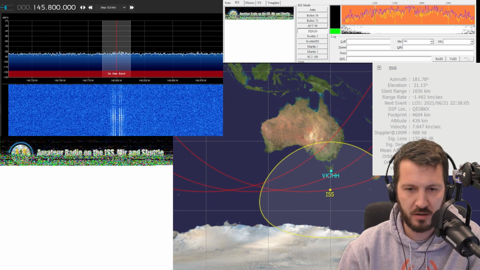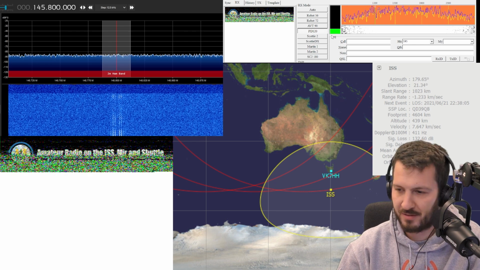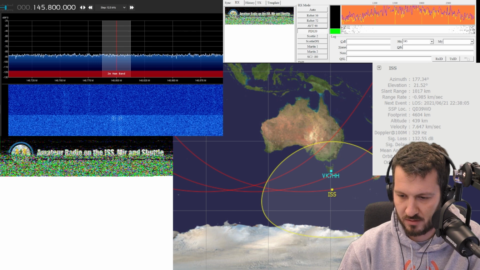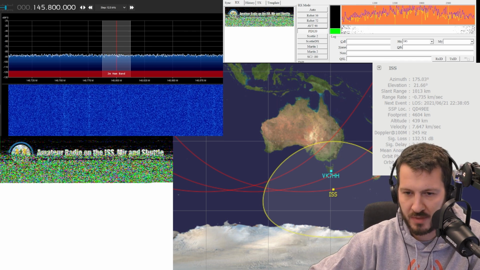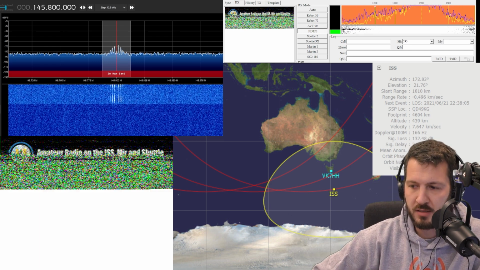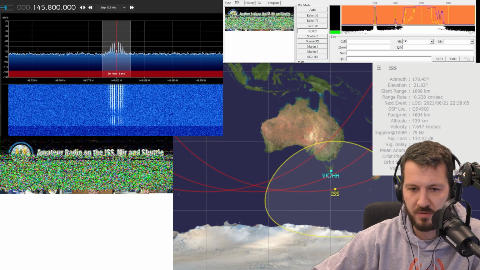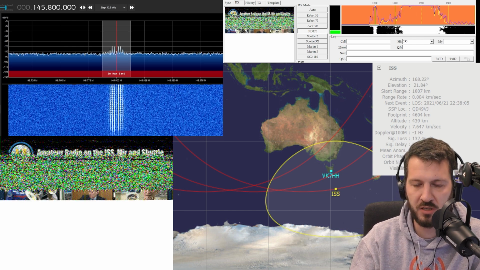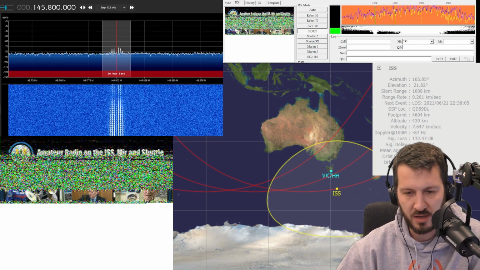I can see the amateur radio on the ISS, MIR and shuttle. My antenna's not that good. Let's turn that down. And my antenna's not that good, so oh, here we go, coming back again, slightly. The ISS transmits a picture every 2 minutes, I believe, now. And so now once it finishes sending this picture, it'll wait a little bit, and then it will send it, I think, in another 2 minutes' time. So we've got a little bit of a picture there.